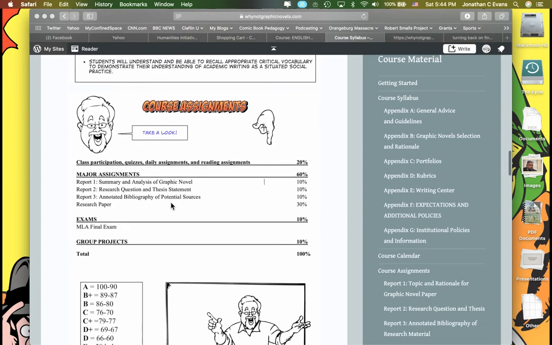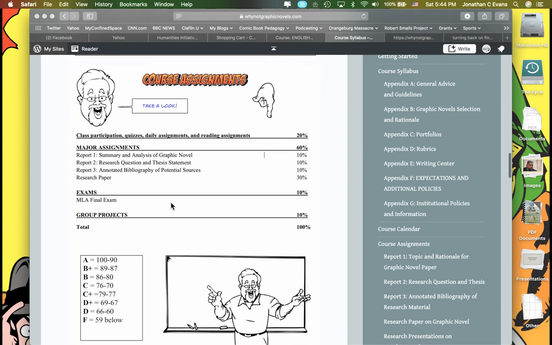Now, beneath here is probably what you'll find a little bit more important. You'll see here that class participation, quizzes, daily assignments, and reading assignments account for 20% of your grade. That is important because we will be doing discussion forums centered around readings for the class, and these will sort of fill in for what we would normally do in a physical classroom.